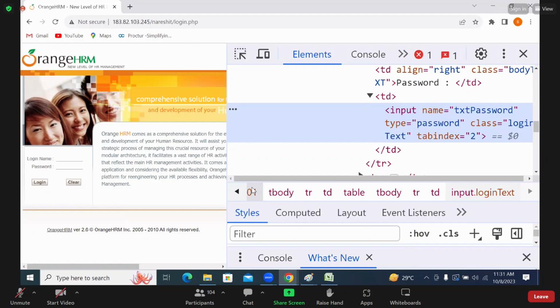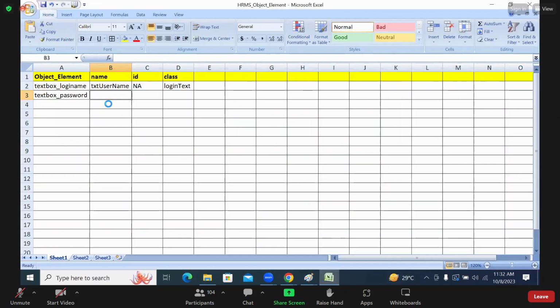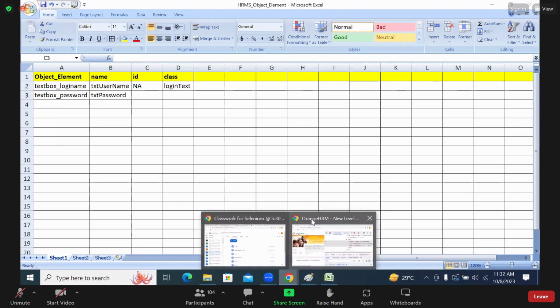In the highlighted one, what option do we require? The name. Is there any name option? Yes, provide that name as it is. What is the next option? ID. Is there any ID option?